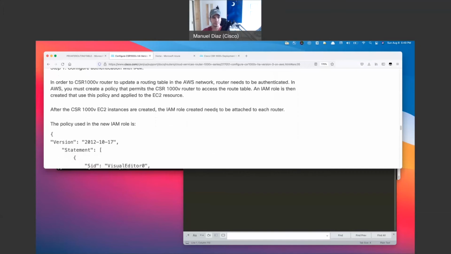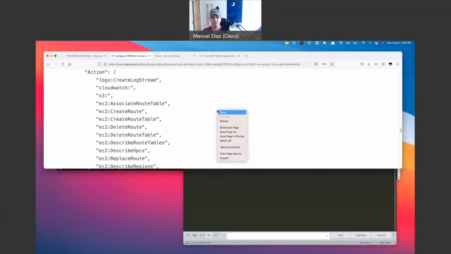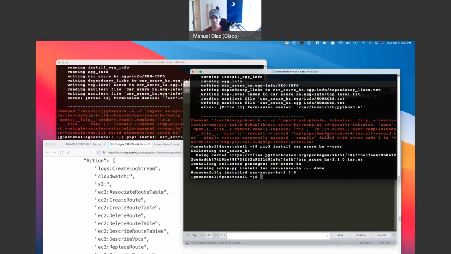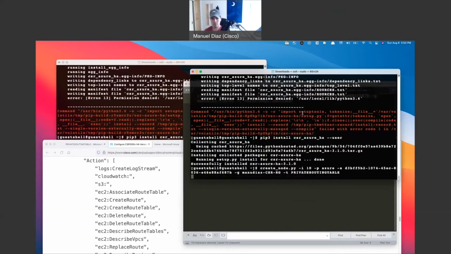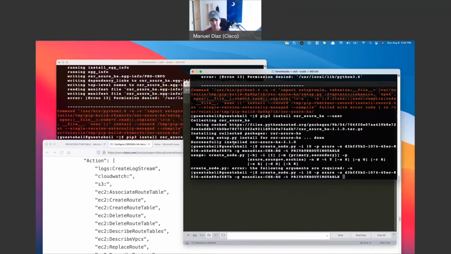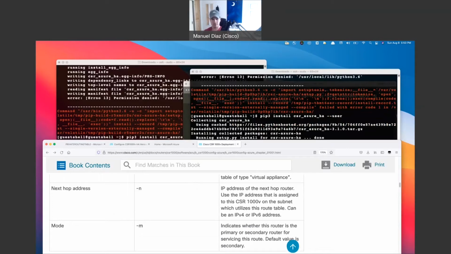Okay. So done. Let's just copy this and paste it. Okay. So I got an error. The following arguments are required: -n. So it seems that we missed a -n, the next hop address. Okay.